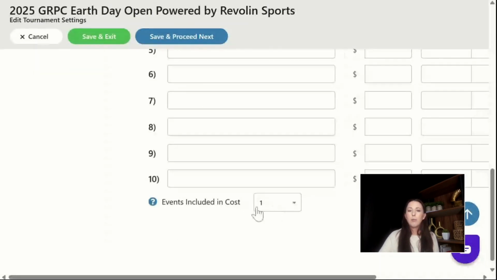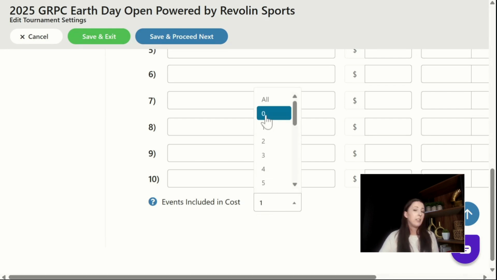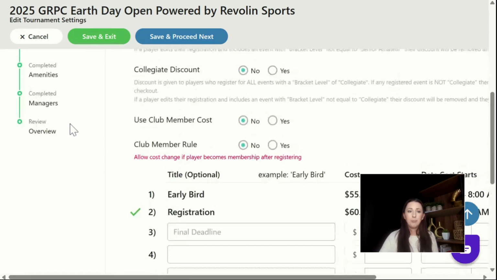Just really quick, we have one event included in this registration cost. We'll talk about that a little bit more for when we get into setting up our events. Again, you can customize this however you want. Do you want 0 events included, and every time they choose an event, they get charged an extra? Do you want 1 included? All of them, you can do what you want there.